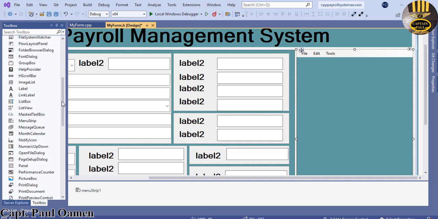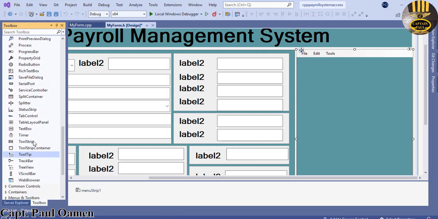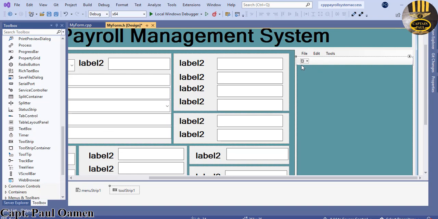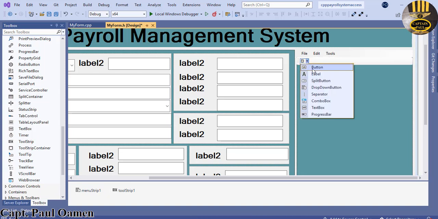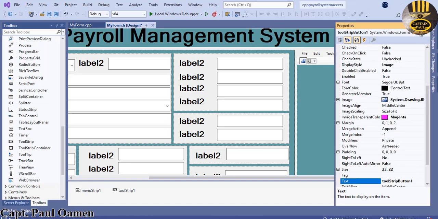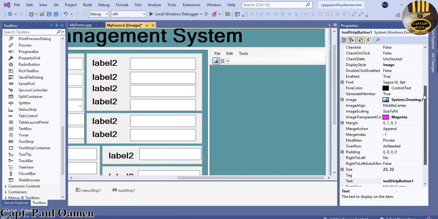Now the other object we're going to be adding is the tool strip, this very one. Double click on that. There, that is it right underneath there. And as for the tool strip, here I'm going to add open. So let's click on that. Select the button. I'm going to need the properties. Pin down the properties.